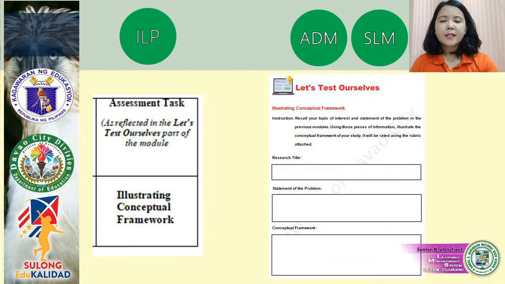In ILP, there is a column there for assessment task, and in our initiated ADM SLM, it's found in Let's Test Ourselves. So I have it there, illustrating conceptual framework. Of course, this part should target our learning competency, or should I say, we should go back to our learning competency. We should review our learning competency if by giving this activity, we can target it. And if you can still recall, our learning competency is the learner illustrates and explains conceptual framework.